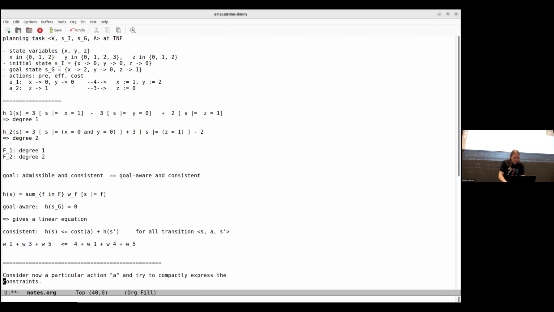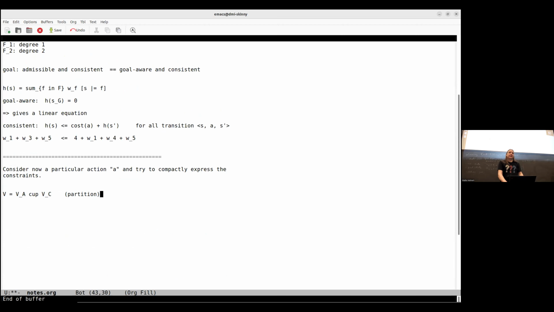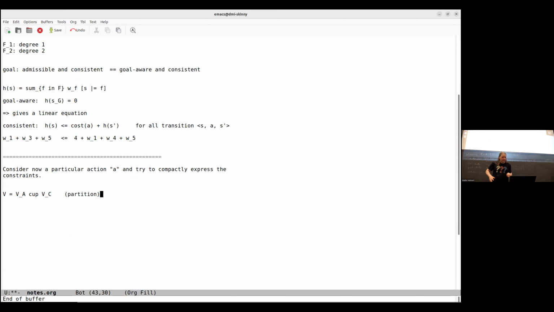So for example, for this action up here, VA would be XY, and then the other thing would be just Z in this case, because it's a small example. I'm calling this VA for action and VC for context, like the context in which the action is about. Okay, and now I'm going to use these VA and VC to partition my features.